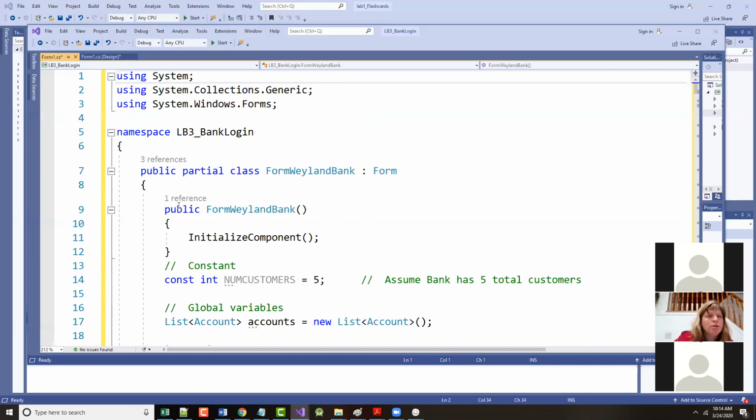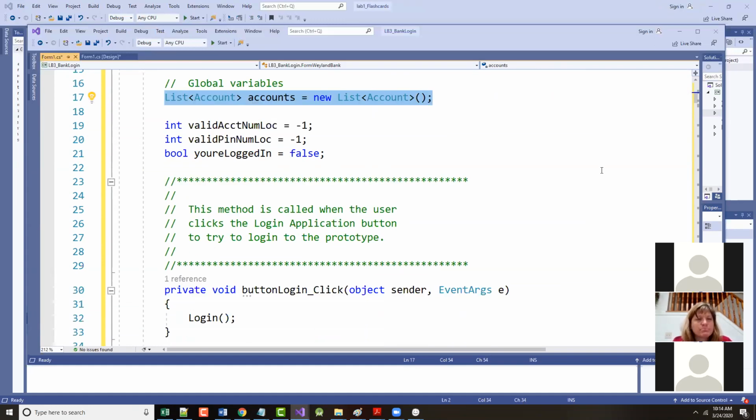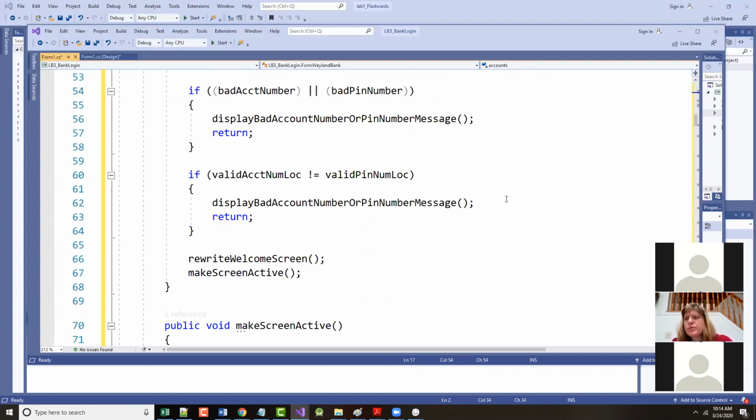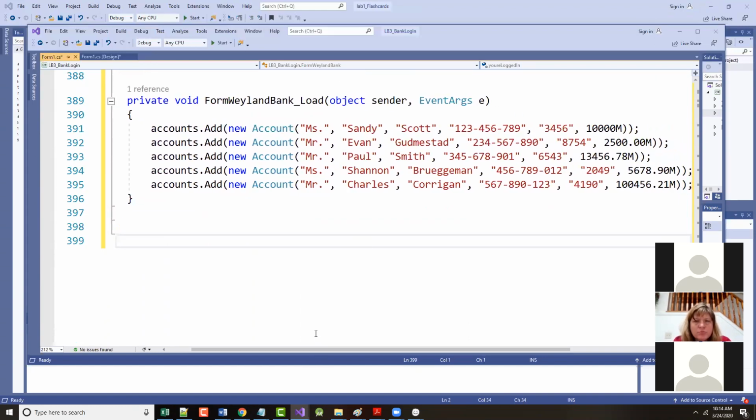Okay, all right. Let me just walk through this, because this is what I'm more concerned with right now. What's changed? Notice we've got a list again. But for whatever reason, I couldn't create the list right here. I had to create it in the form load, which is at the very bottom. This is the same stuff that you had previously, but we did it previously as an array of titles, an array of first names, an array of last names, an array of account numbers, an array of PIN numbers, and an array of balances.